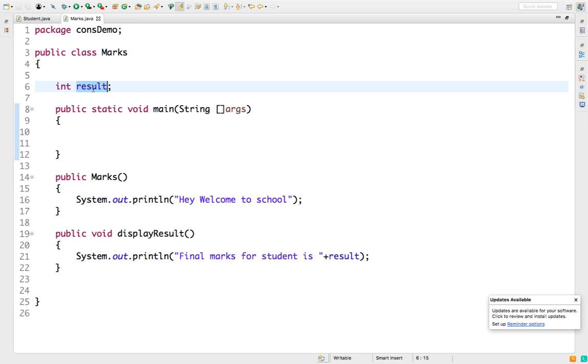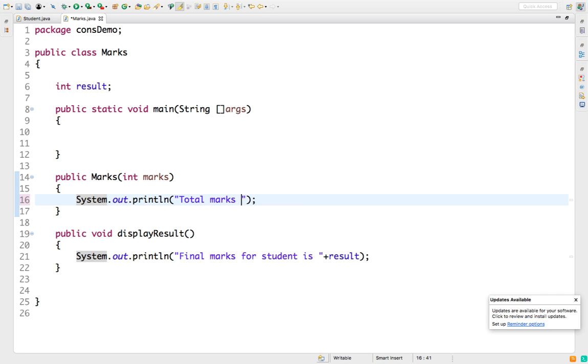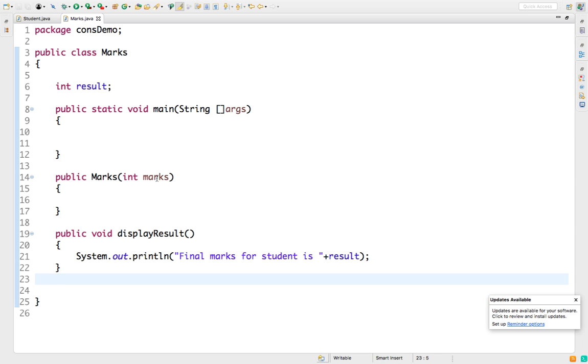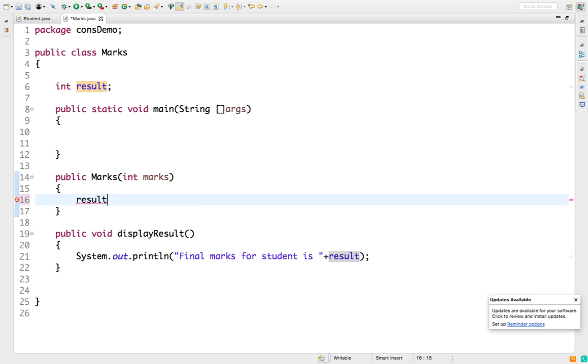So this has the default 0. Now this also I will remove, let's keep it marks, and here the text I would change to total marks plus whatever marks we will get. Perfect. And if you don't want to print here, that's fine, you can print in the display method. Now whatever marks we will get, we need to assign it here. So we will say result equal to marks.